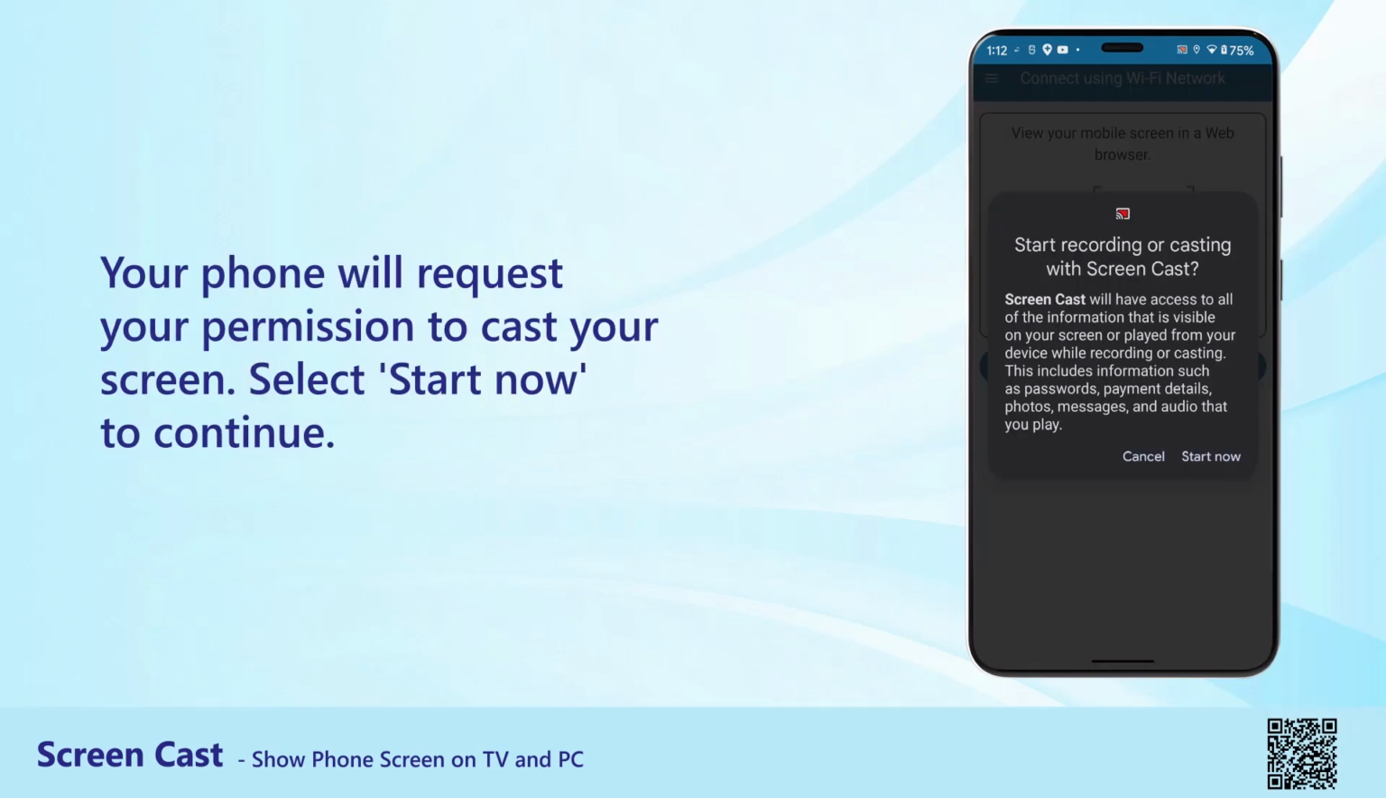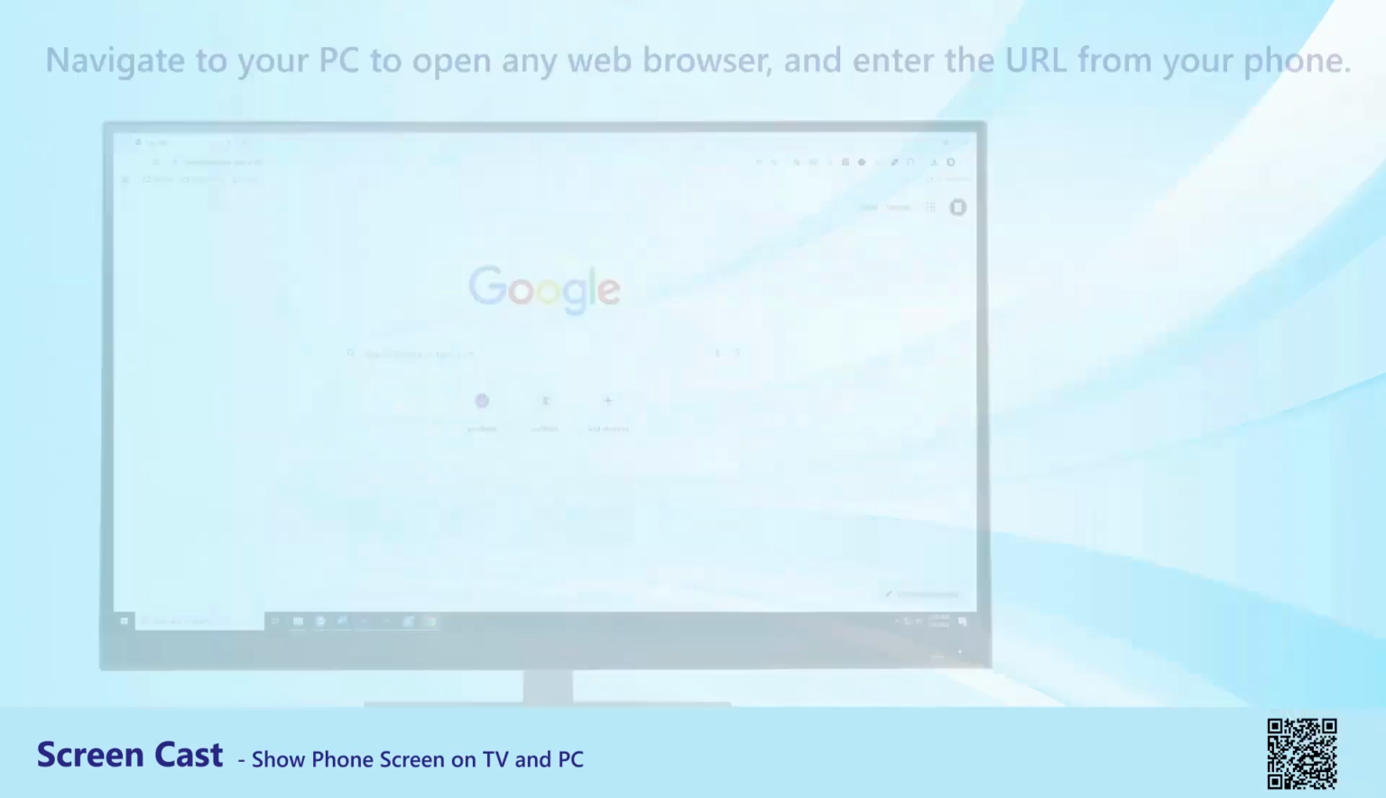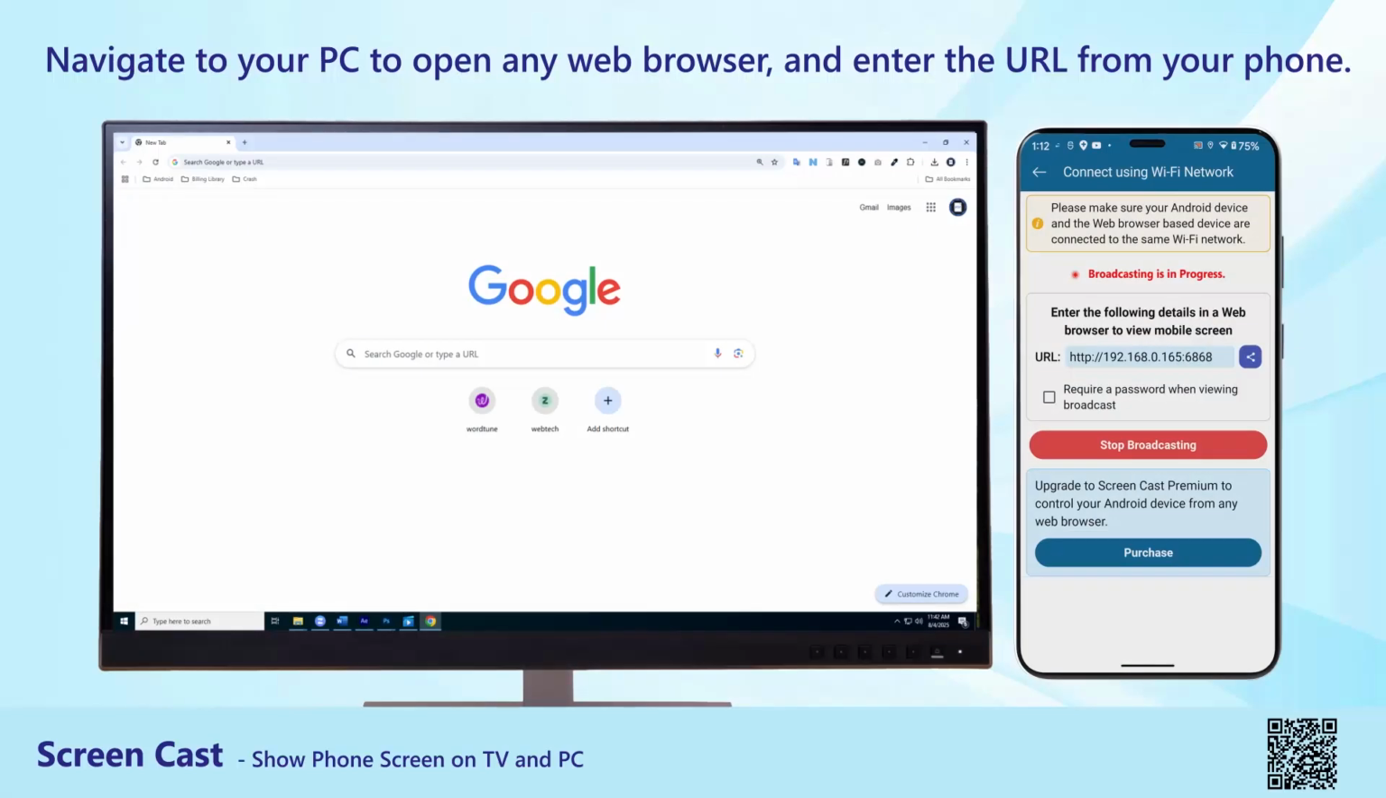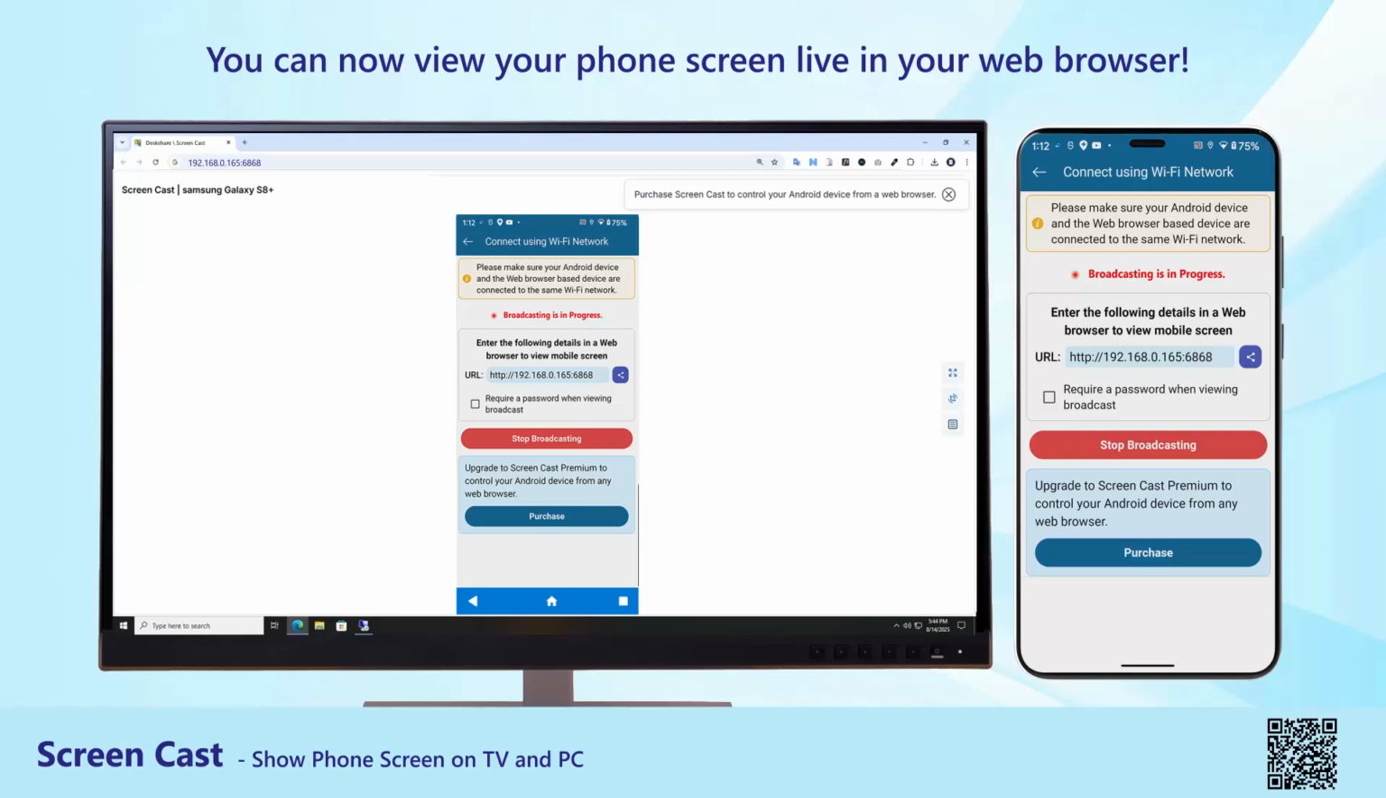Your phone will request your permission to cast your screen. Select Start Now to continue. Navigate to your PC to open any web browser and enter the URL from your phone. You can now view your phone screen live in your web browser.